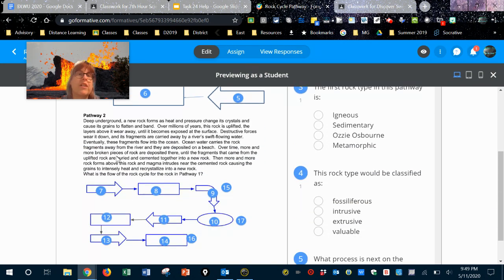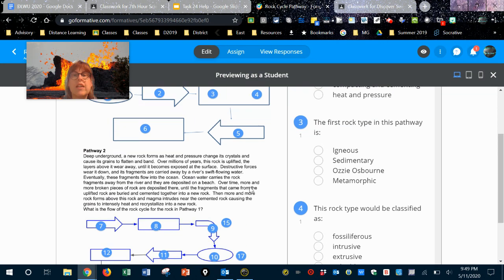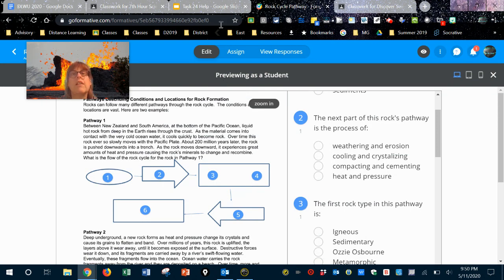Now you'll see this one, pathway 2, is a little more complicated. And then I have a couple general questions about these shapes, and that's it. So there's 17 multiple choice questions.